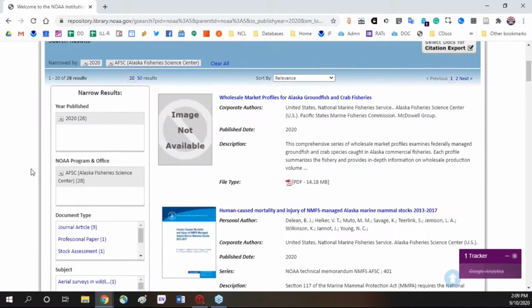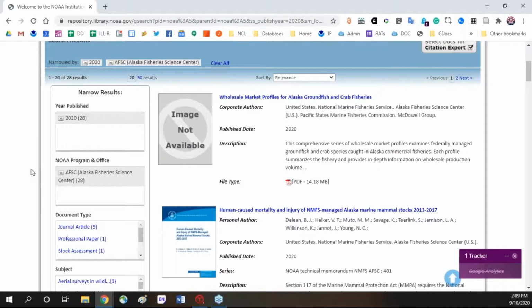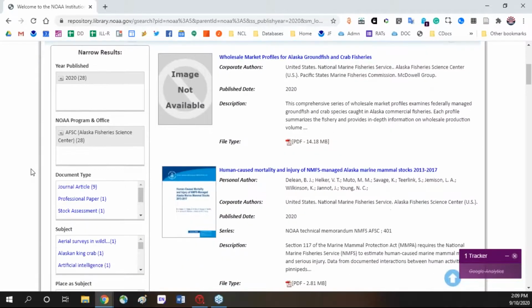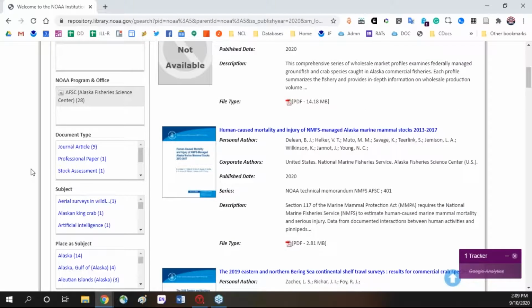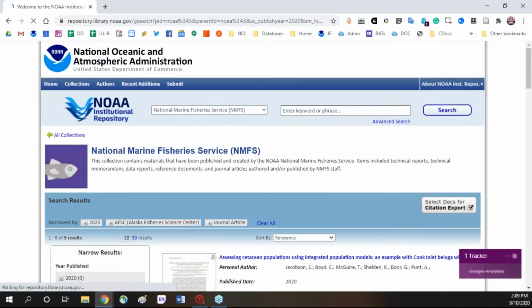So we can see that from the Alaska Fisheries Science Center, these can be affiliated authors or tech memos that come out of that office or that center. We have 28 results. I'm going to narrow it down a little further, and we can see that we have 9 journal articles from 2020.